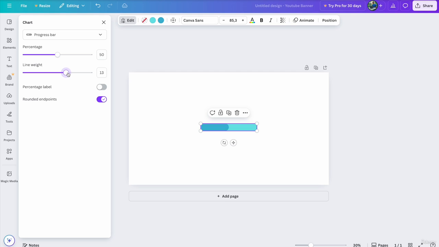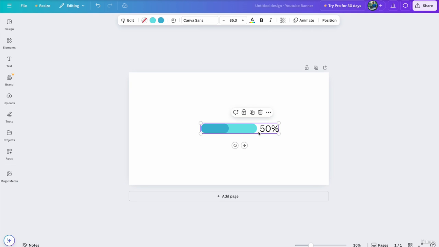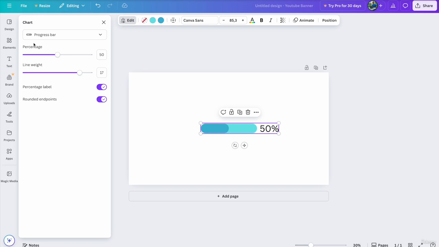You can also change the size of this progress bar. You can make it bigger, you can make it smaller if you want. And if you want, you can also activate the percentage label, which means that the percentage can be found right next to it. If you've removed this menu, you can also click on Edit, and afterwards this menu pops up again. And you can also say whether the endpoints should be rounded or not.